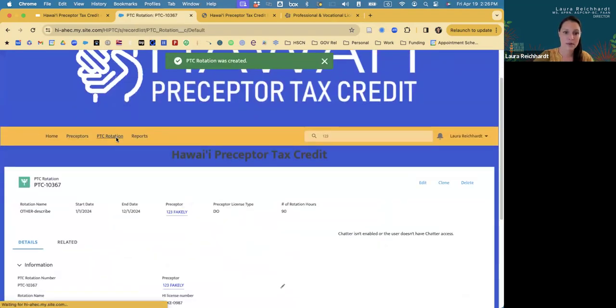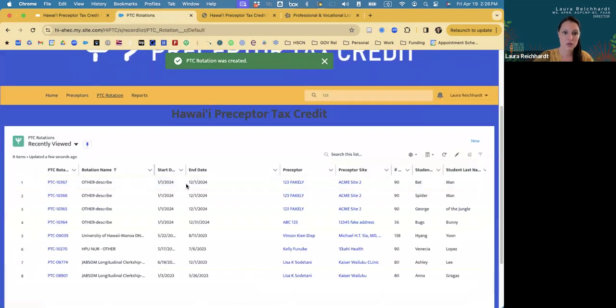And so when you go to the PTC rotations, you'll see that now I've done quite a small amount of work, but now I have multiple people in those rotations. So that is a really good strategy for medicine in particular, because there's so many providers who take such a large number of preceptors.